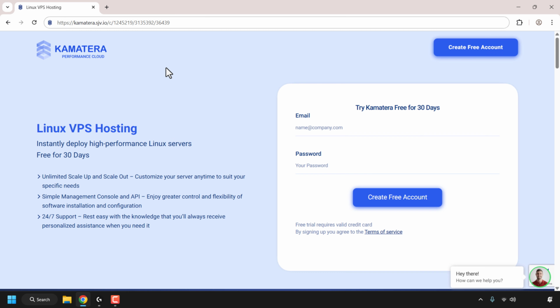In this video, I'm going to show you how to create a virtual private server on Kamatera. First, begin by opening up your browser and navigating to the following URL address.